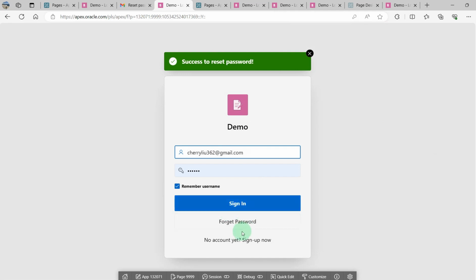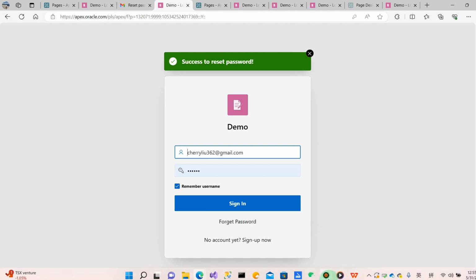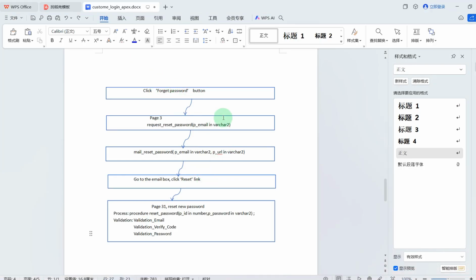The three functionalities are done. So I talked about forget password. I drew a flow chart over here. You can see.